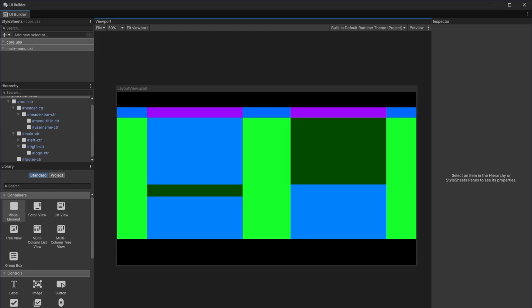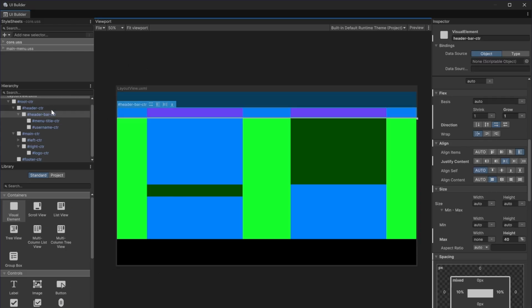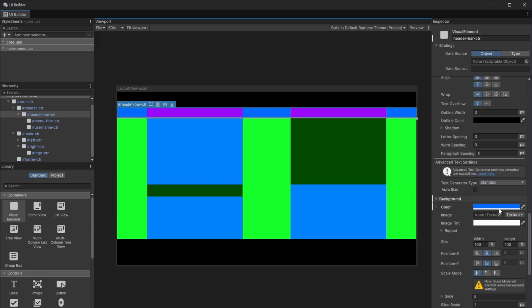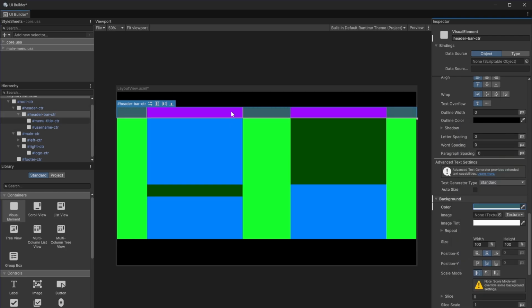So as placeholders, we'll try and match up the colors a bit again. So our header and footer are pitch black. The bar container is kind of like a turquoise color. So we'll try to match that. And don't worry, we'll go through proper styling later on.